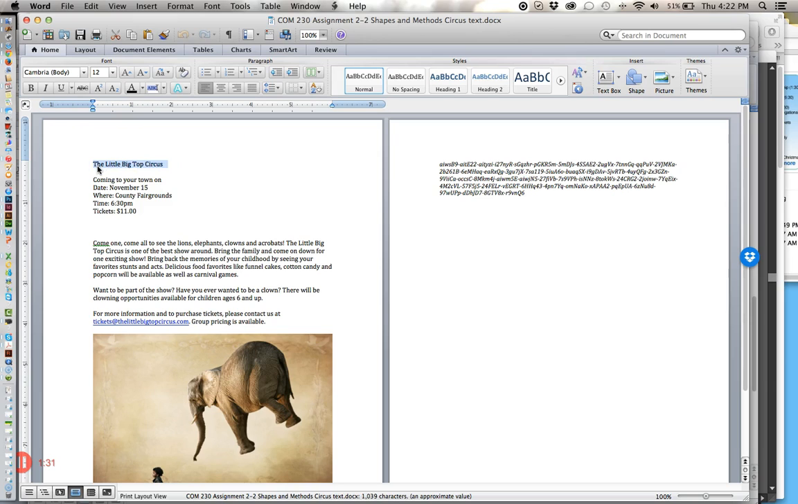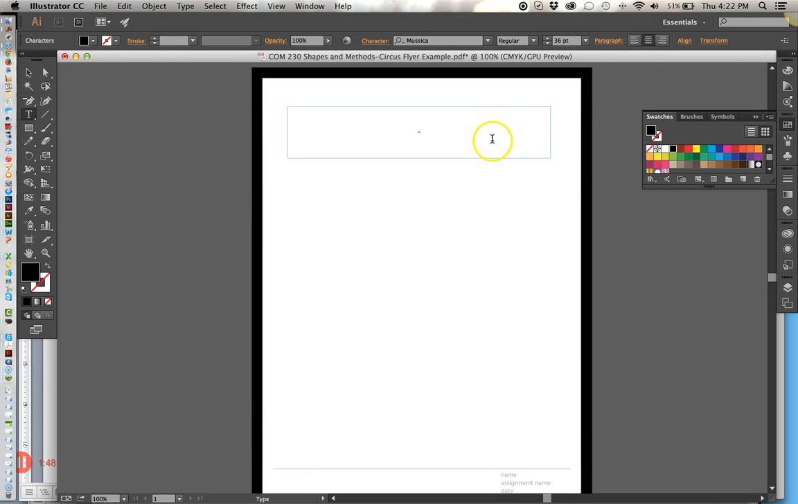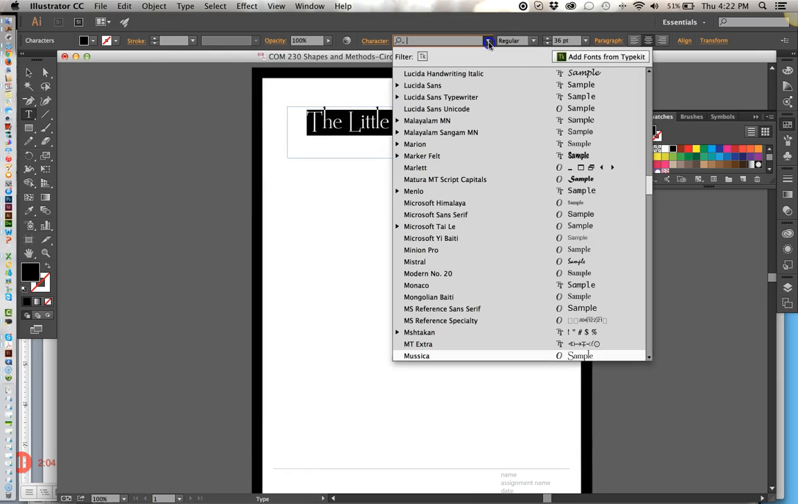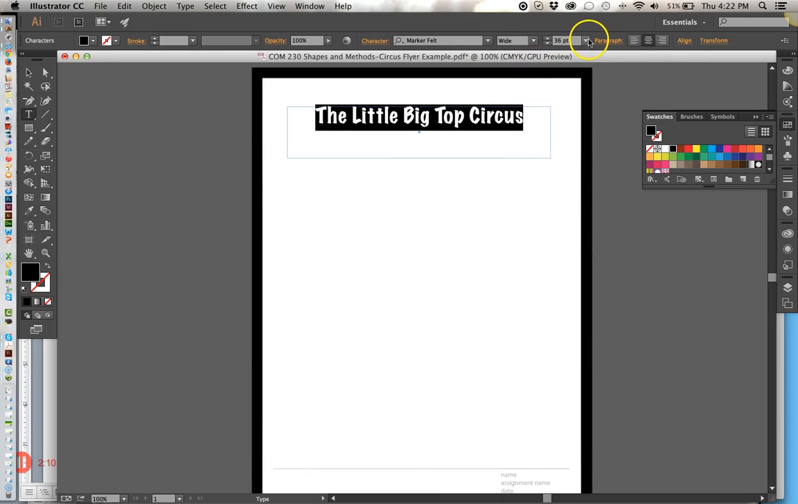And you will want to take the Type tool, click and drag down to the right to create a text box. Paste your text in. I'm going to make mine 36 points. You can choose any font that you would like.